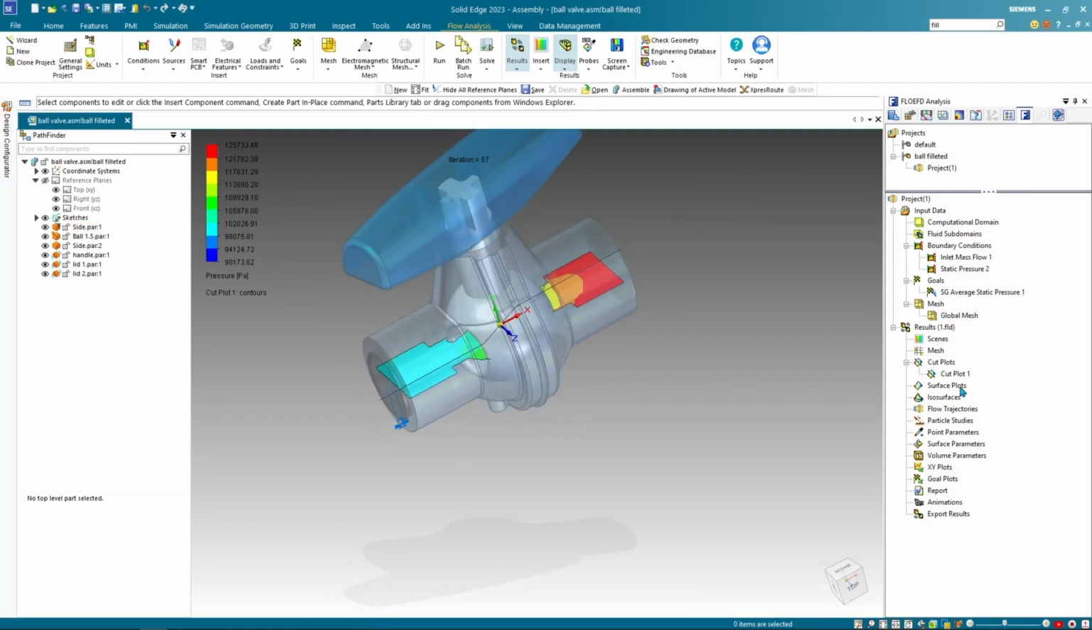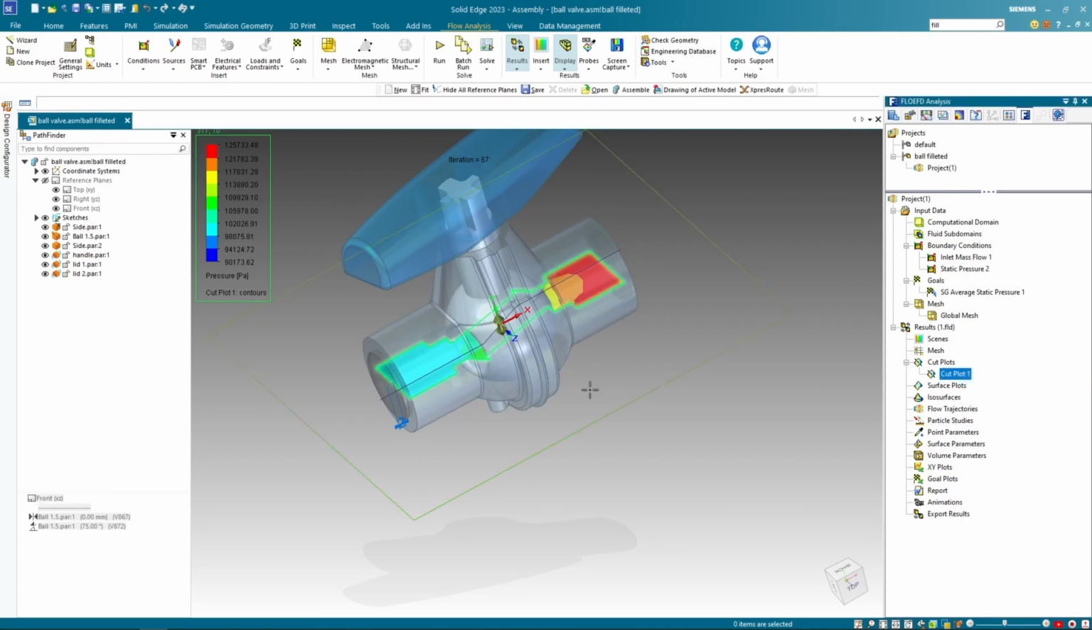So there are some other changes that you can do to this cut plot. You can go back to edit definition and add vectors to this cut plot here.